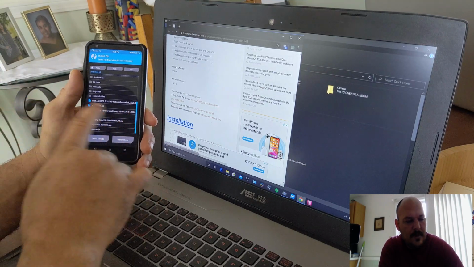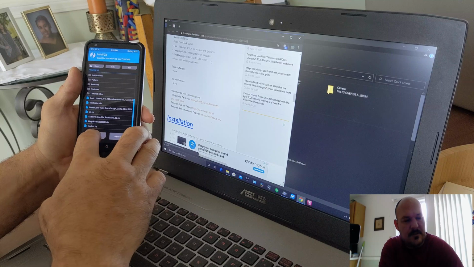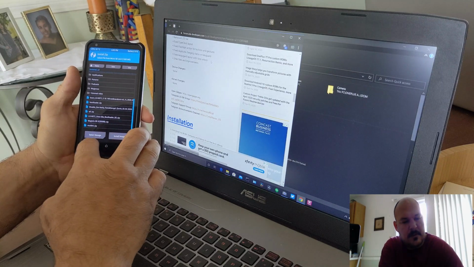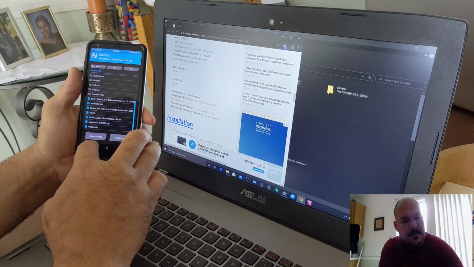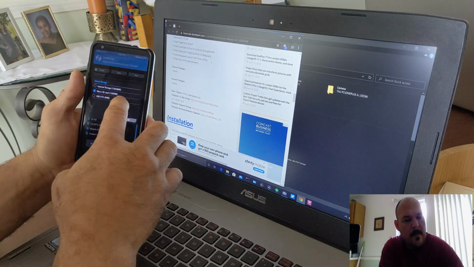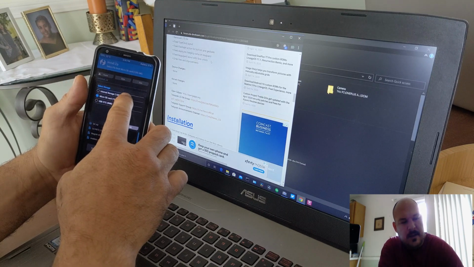So what we want to do is go up to select storage again. We want to select OTG. That's where I got my firmware. And we want to flash the ROM.